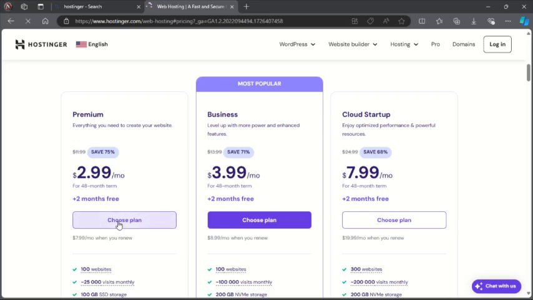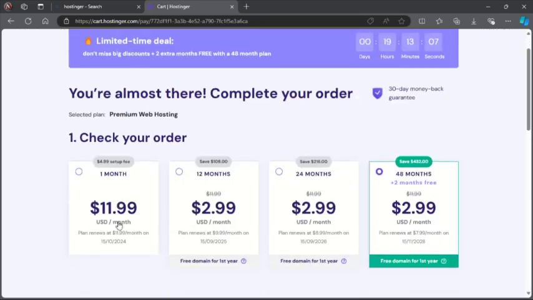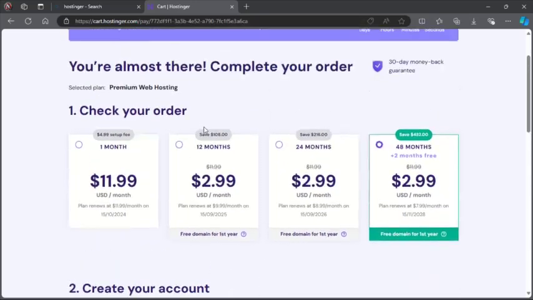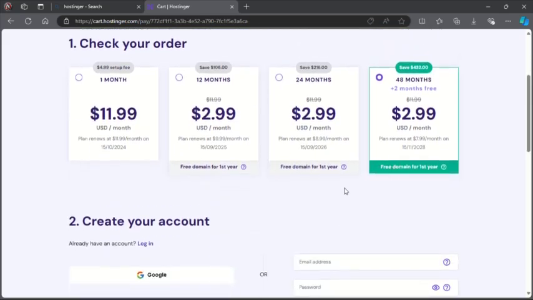When you choose the plan, it's going to take you down to where you're going to make your payment. You can see you're almost there. Complete your order. Right here, check your order. If you want their service for a month, this is the amount of money you're going to pay. If you want it for 12 months, it changes. Check your order. This is what you're going for. You can see the cart has been checked.